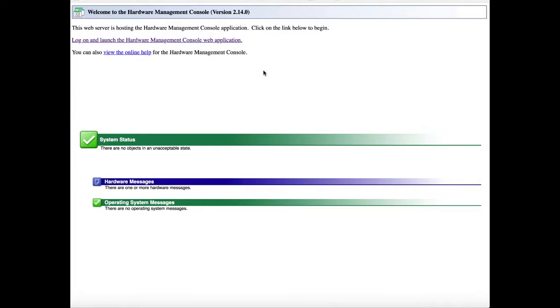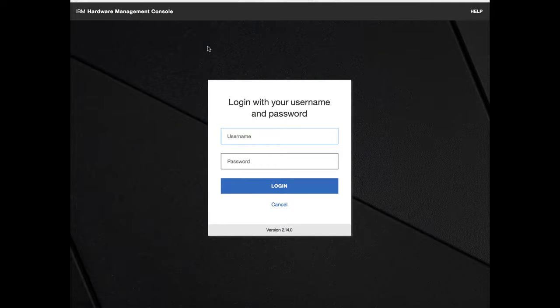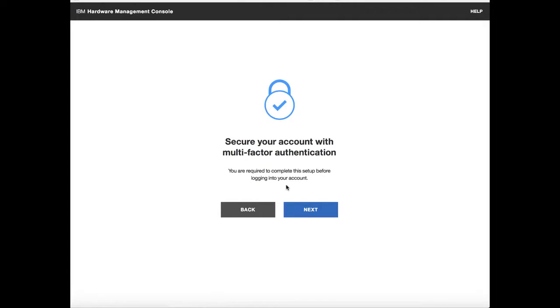From the logon screen, we can begin the rest of the setup process. Type in the username and password, and click Login. As you can see, the screen displays that you're about to secure this account with multi-factor authentication, so we'll click Next to proceed.